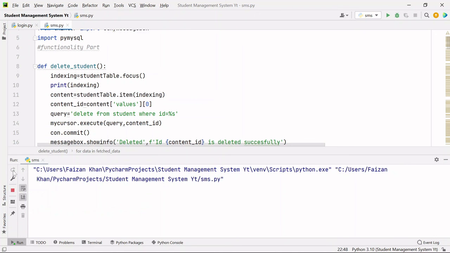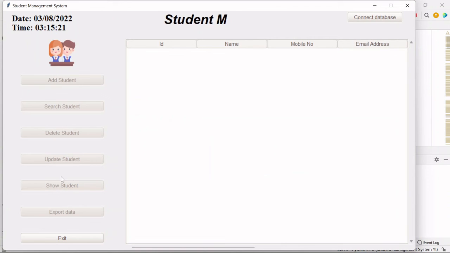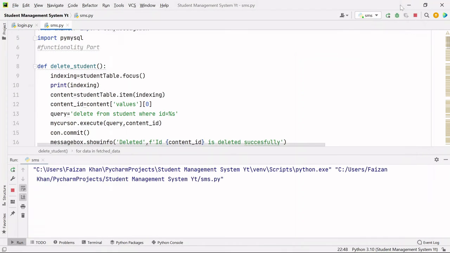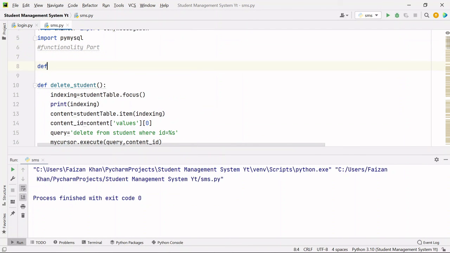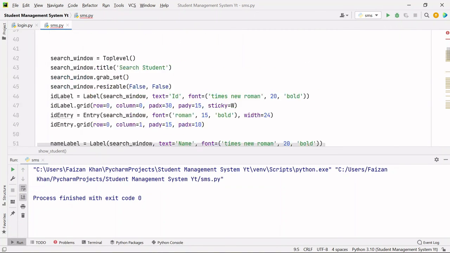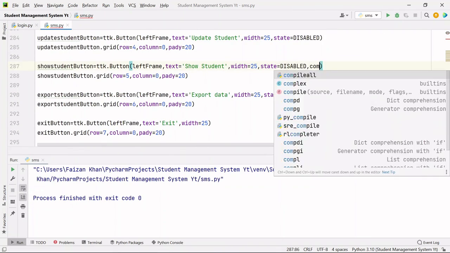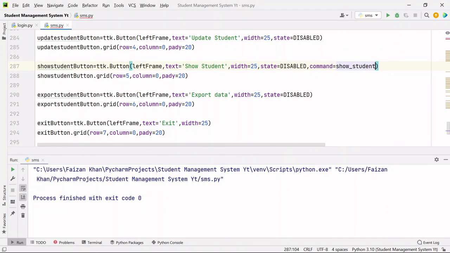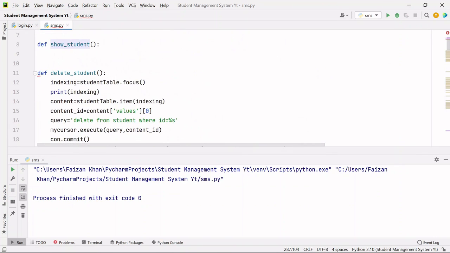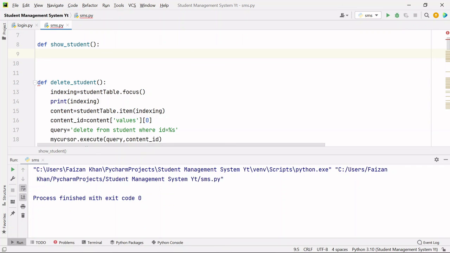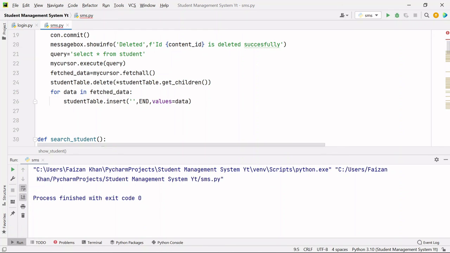After this, we can also complete the functionality of this show student. This is very easy, so let's quickly finish this. I'm going to define a function here, def show student, and I'll call this function from the show student button. So I'll pass command equals to show student. In case of show student, once I click that button, I want to see all the records in our tree view. It's very simple, just like we have done here.